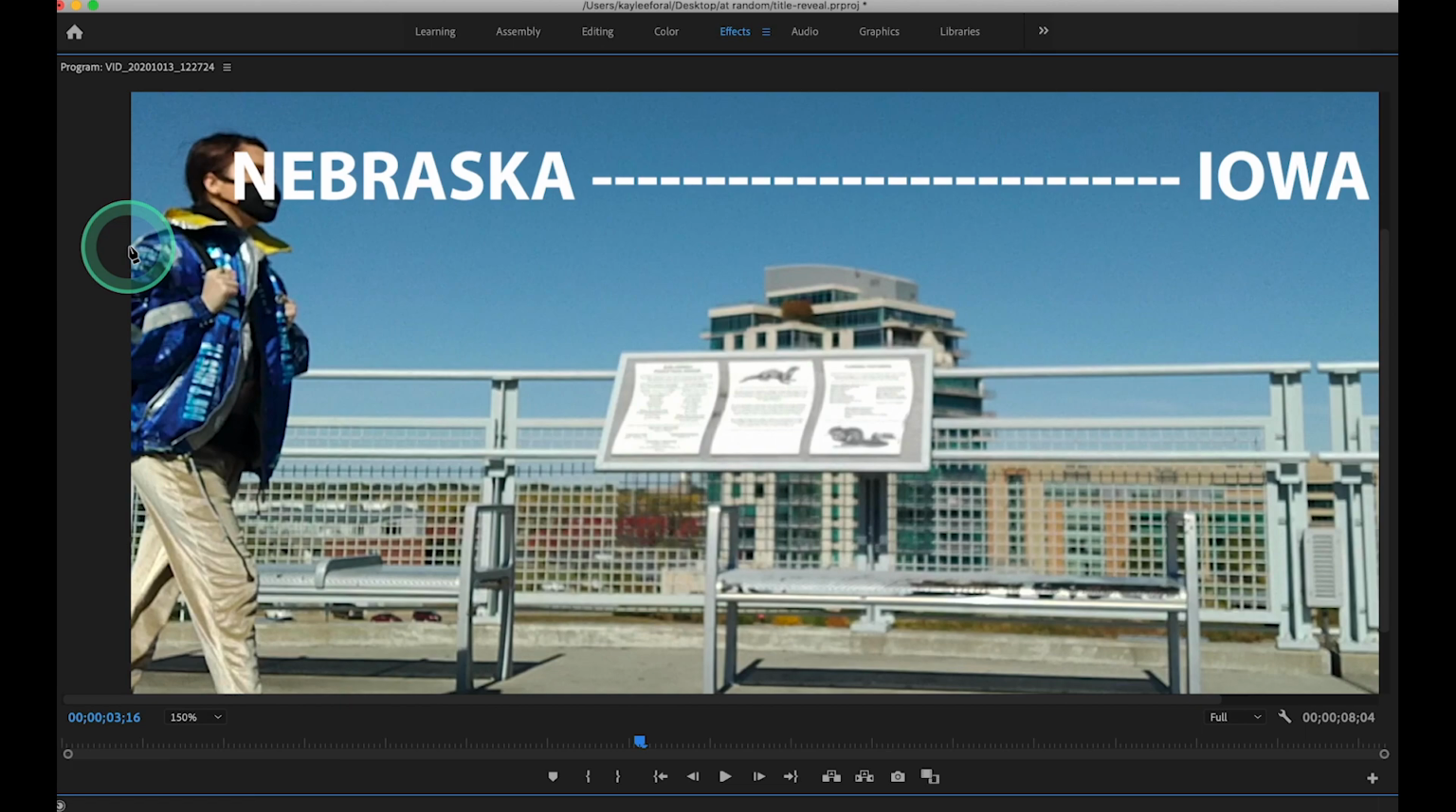So let's go ahead and just start this masking right now. This part of my body does not have to be perfectly masked. I'll explain why in a little bit, but let's just do the best we can going around whatever character you're using.